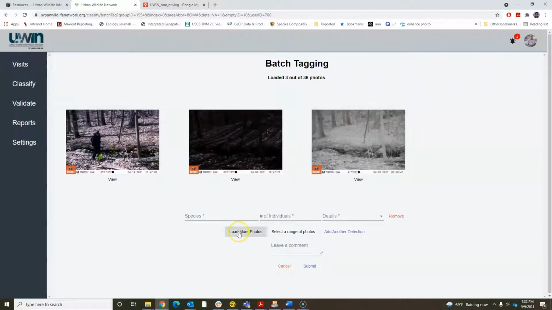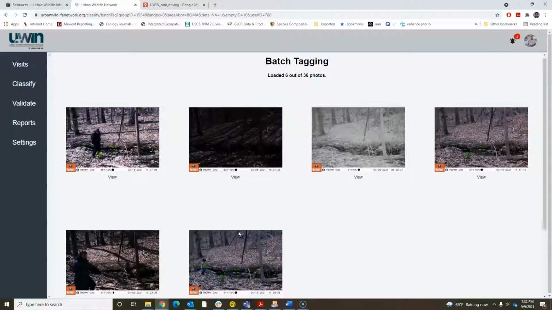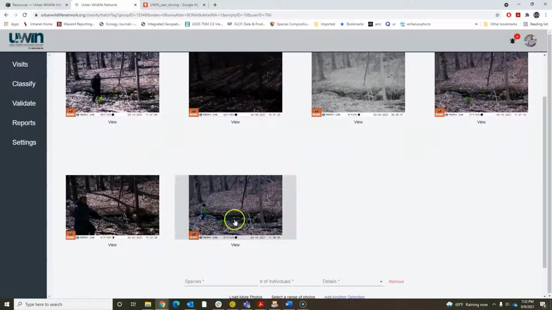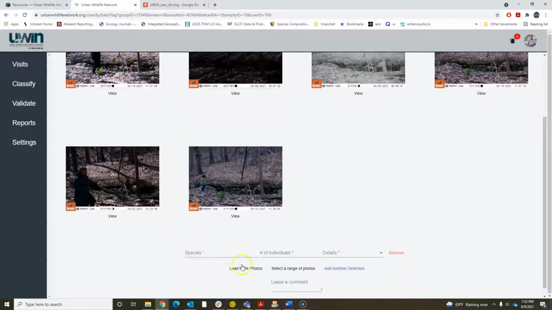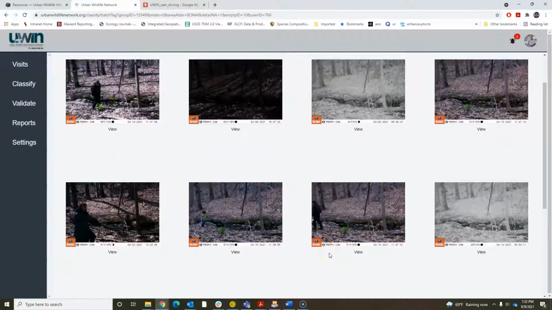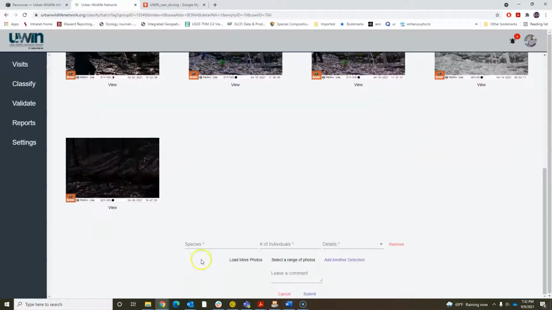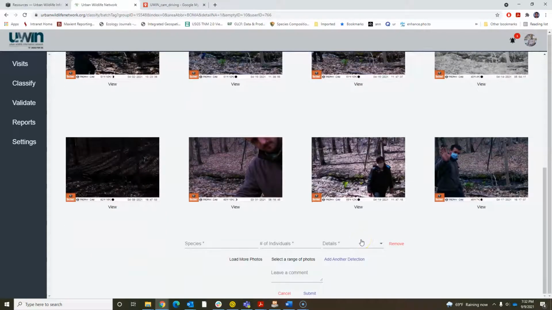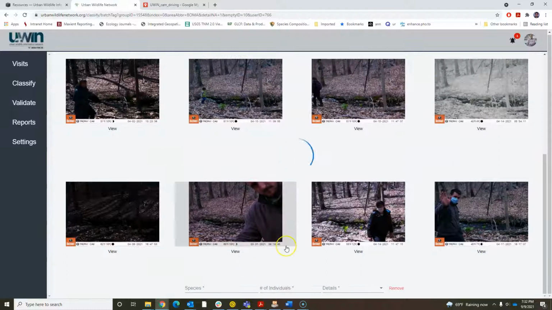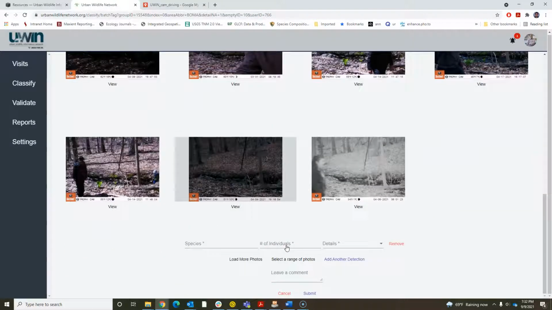If you wanted to add more photos, just click load more photos. It will add 3 more photographs. So the advantage of this one is now humans are easily recognizable. So I am trying to load as many photos as possible over here until I get all the photographs loaded over here.